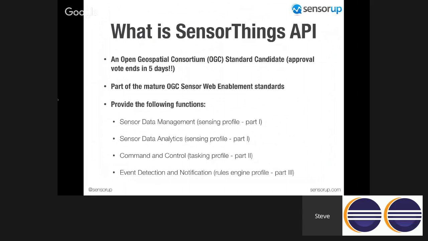Okay, so what is SensorThings API? It's a candidate standard. Right now, OGC is voting to approve the standard, and the vote ends in 5 days. So in 5 days, hopefully it will become an official standard. I just checked the vote, and we just need 2 more votes, and we're done. It's part of the mature OGC standards, and we provide the following functions. First one, data management, sensing, and analytics, so that's sensing. Part 2 will be tasking, so command and control. And finally, we have event detection or notification, called the rules engine. That's part 3. And right now, part 1 is under the voting process.